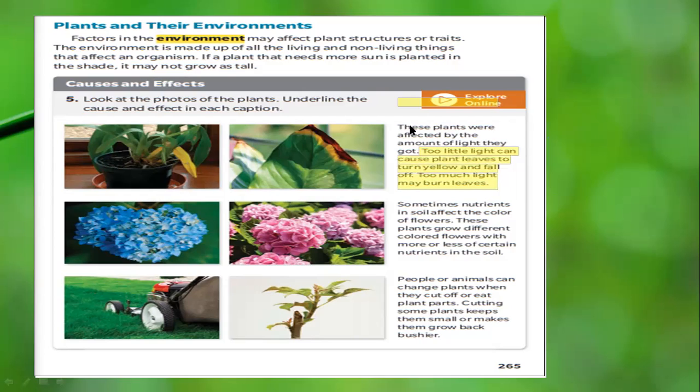Again, the effect is what we are seeing, while the cause is what we think about. If you see the effect, think about the cause. Here, blue and pink flowers. We can see it, so it's the effect. Why may flowers of the same kind grow blue or pink? The nutrient in the soil. This is the cause. The nutrient in the soil affects the color of the flower.